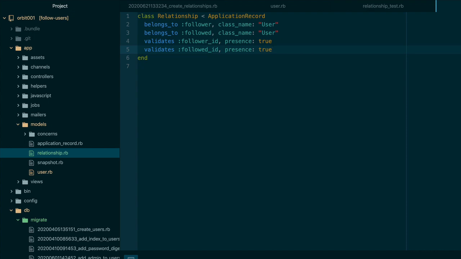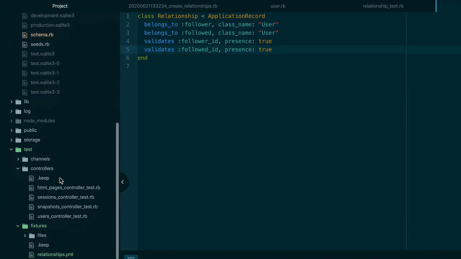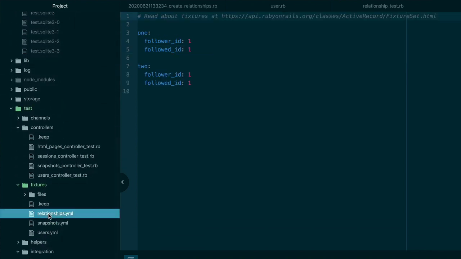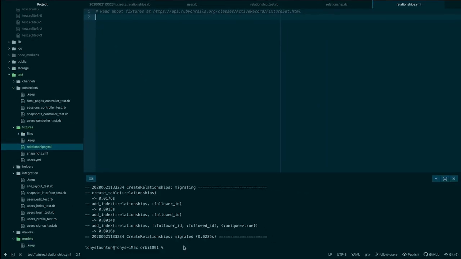Now let's take a look at our relationships fixture file. So again, on the left hand side, go to test, fixtures, relationships. Okay, we should remove this information. Save that. Let's run our tests.